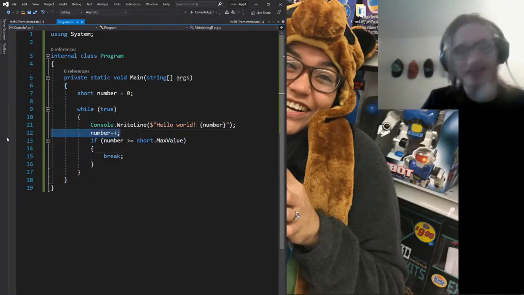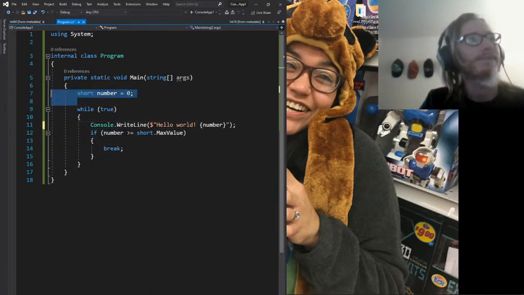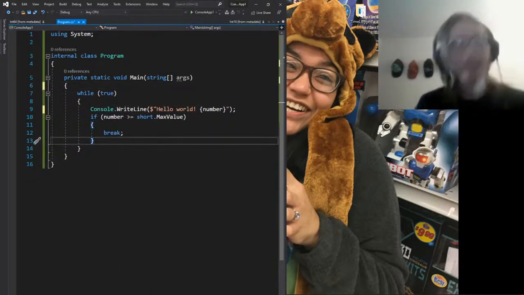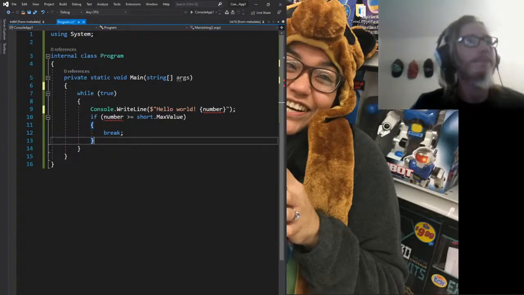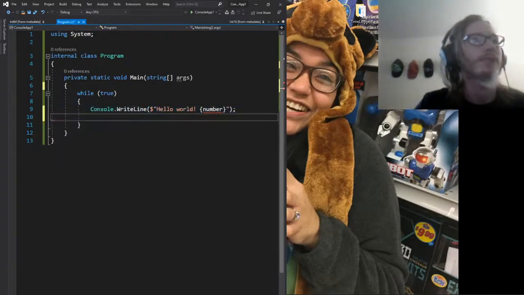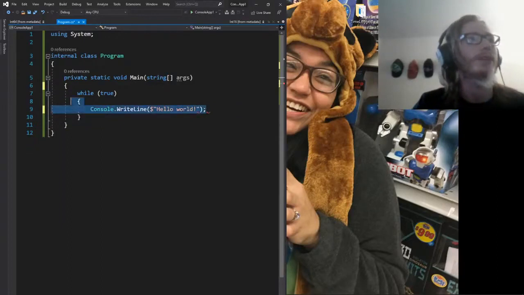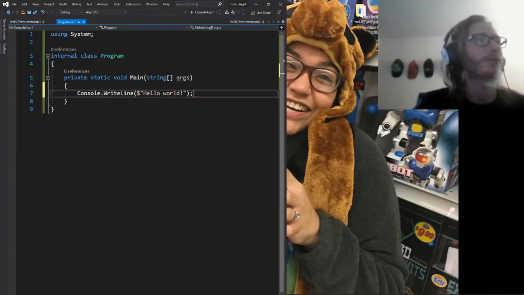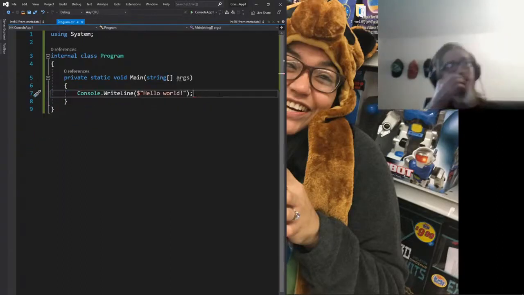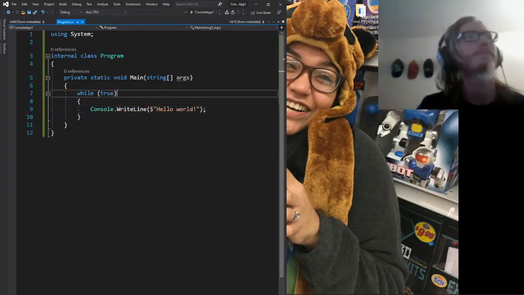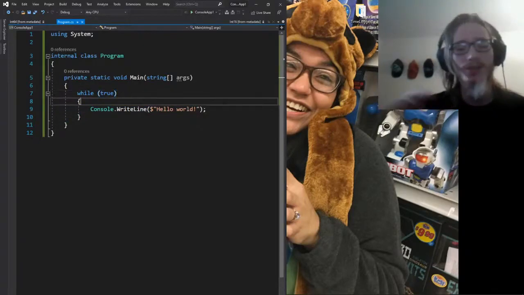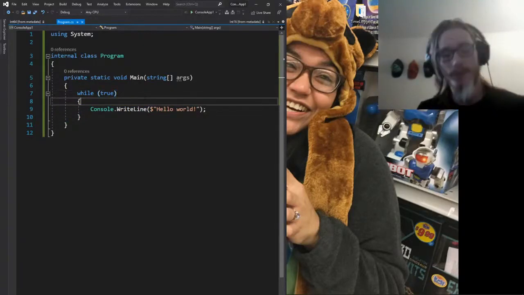So let's erase number. We're going to get rid of that. What we want is to get the current time. Let's get rid of every reference to number, and we'll even get rid of our while loop. We want to get the current time, or actually, we'll keep our while loop. Let's have fun with it. We want to get the current time according to the system.